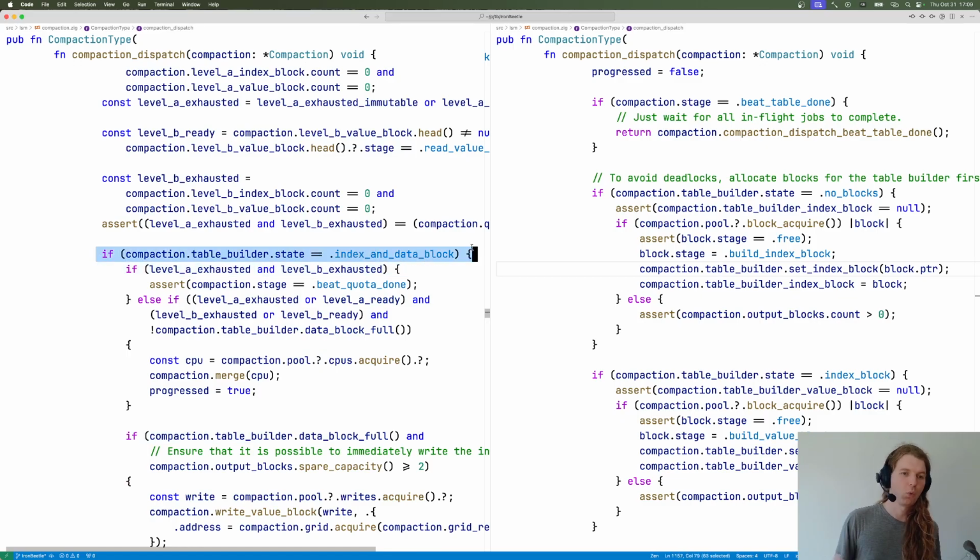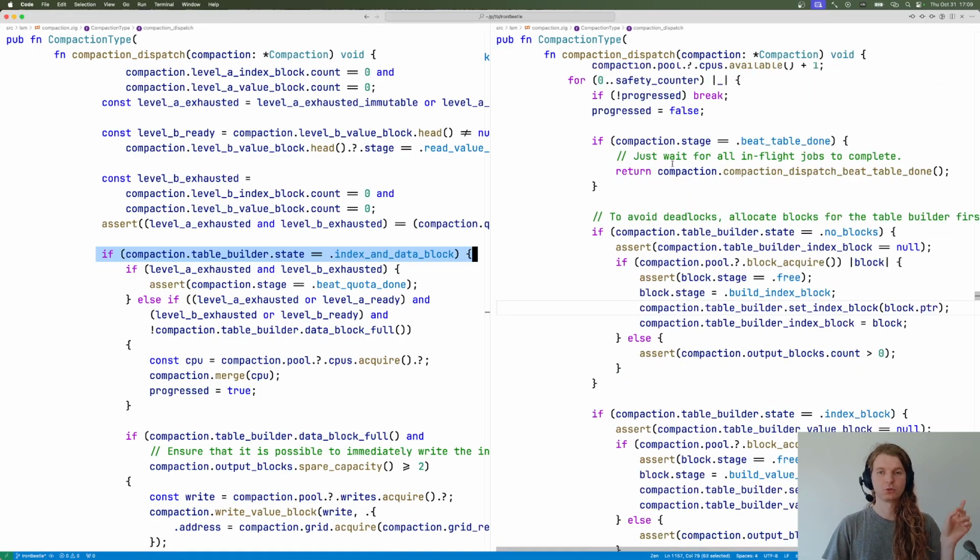And when it is the case that there isn't a block in the table builder, well, because this is the first thing that we do in this loop, this necessarily means that we go to this case.